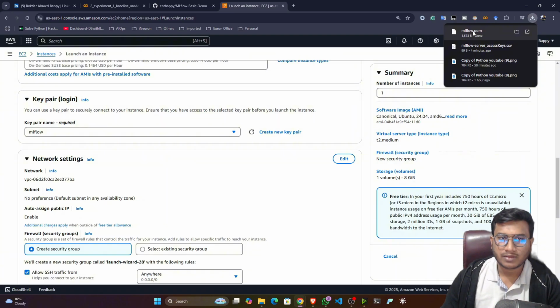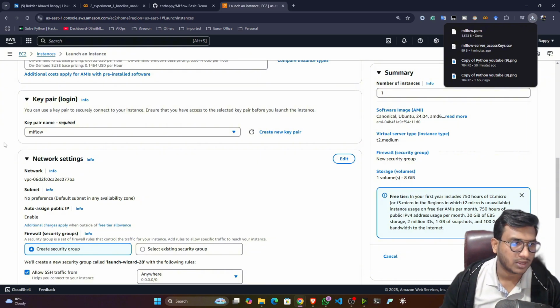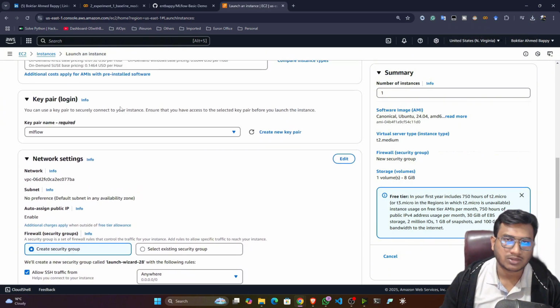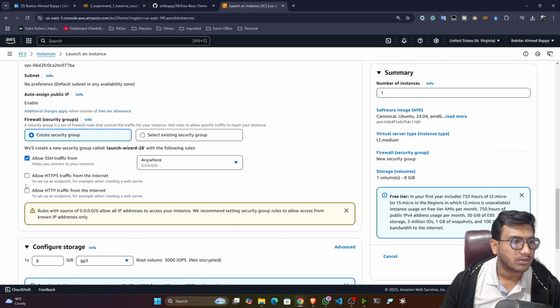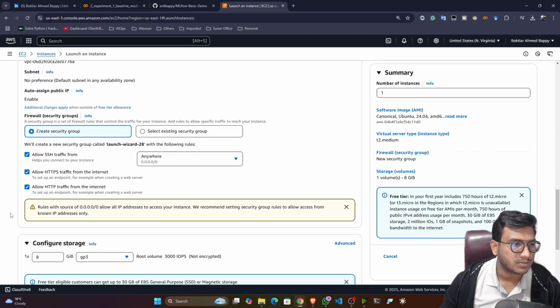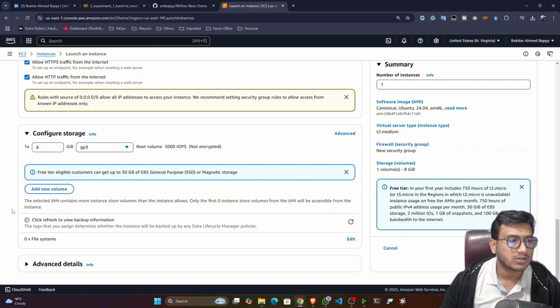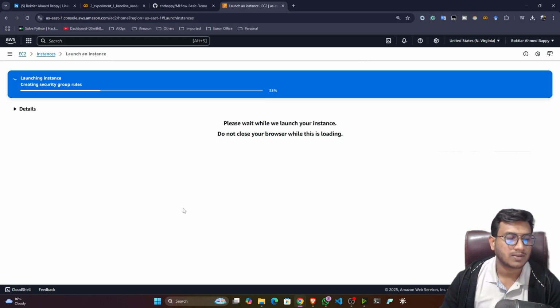You need this particular PEM file whenever you want to access your machine through some third-party tool like Putty and MobaXterm, but I'm not going to use them. I'm going to directly open my terminal in the AWS console itself. I'll tell you how to do it. But it's mandatory to select it here, otherwise it won't work. That's why we have created it. Now let's allow HTTPS and HTTP traffic from the internet. Now in configure storage, let's take at least 30 GB, or we can also take less than that, but let's take 30 GB. Once this is done, on the right hand side below you'll see one option called launch instance. Just click here. So yeah, it will launch the instance.